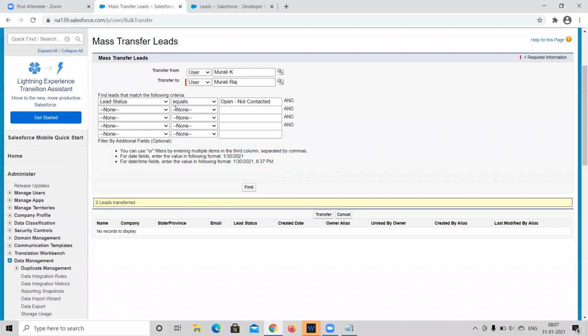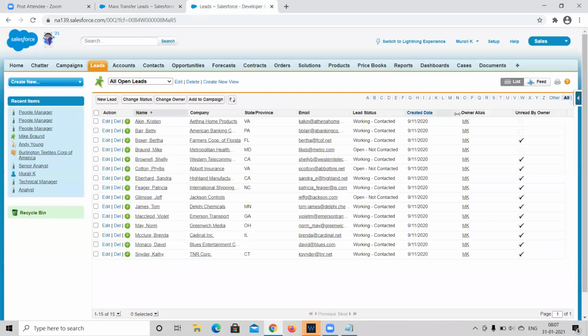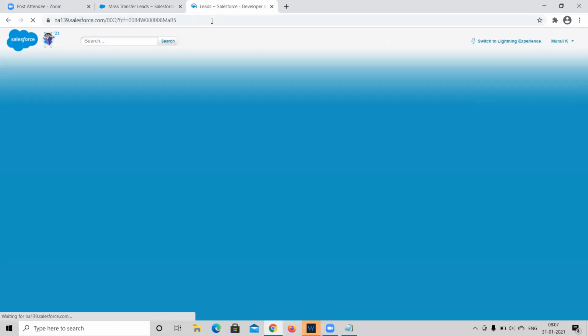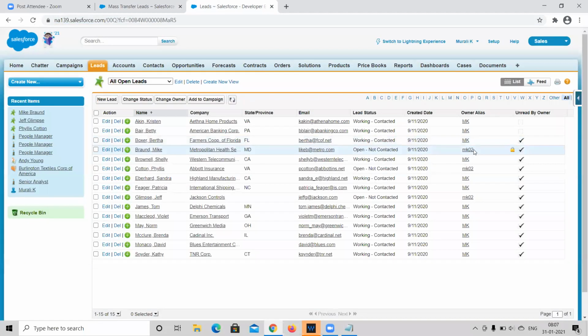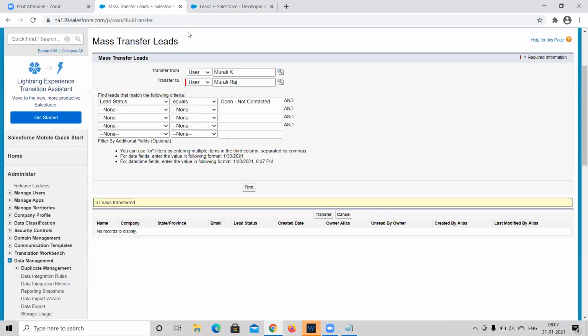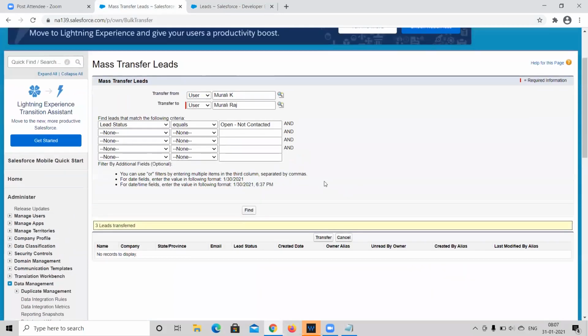3 leads transferred. Let me check. Let me refresh this. So as of now, the owner is MK, right? For 3 records, it should be. Yeah. See, the owner is changed. 1, 2, 3. For 3 records, the owner is changed. So if you don't add any conditions, all the records will be changed. I mean, the owner of all the records will be changed. Is it clear? Mass transfer.